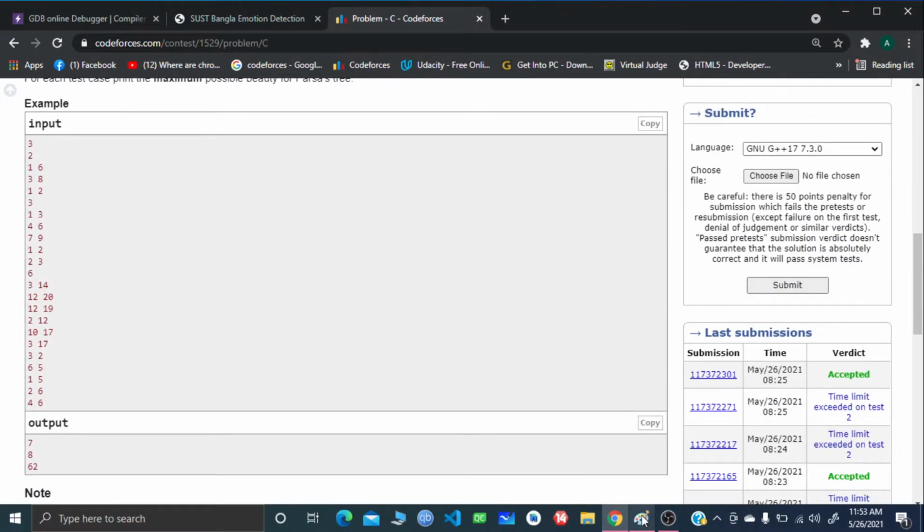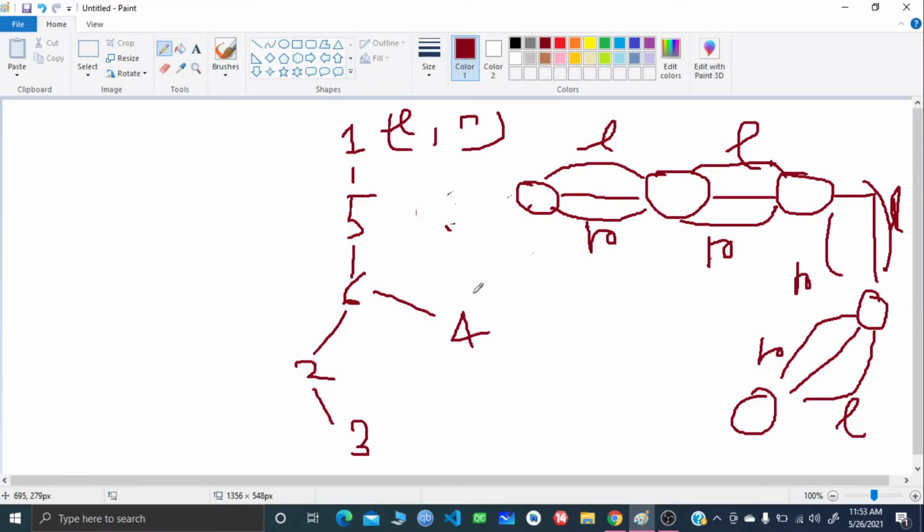Now we're going to jump into why we need DP for this problem. Because what are the choices that you need to have? First of all, you need to traverse the whole tree. That's the number one condition.